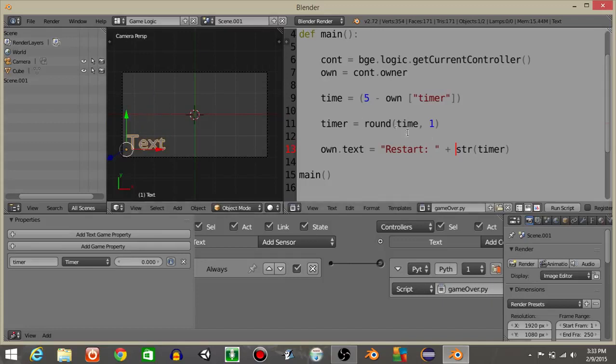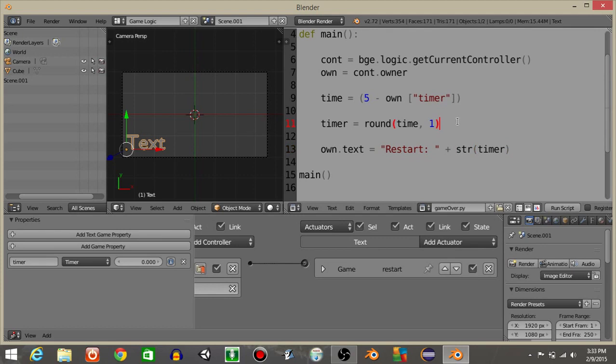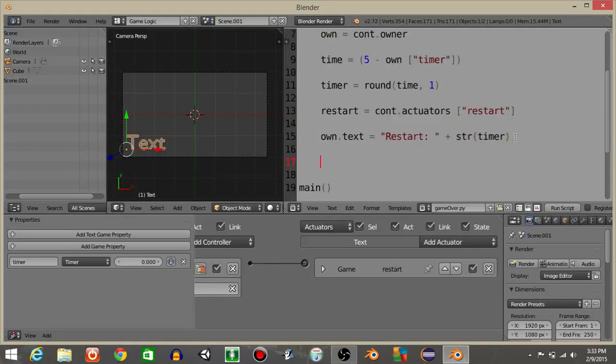Alright? What we want it to do now is let's get our restarts actuator inside our script. Let's have restarts equal cont.actuators restarts. Alright? Let's now have an if statement. So if timer is less than or equal to 0, we're going to do cont.activate restart like this. I'm now going to rename this scene as, let's have game over. So this will be our game over scene.